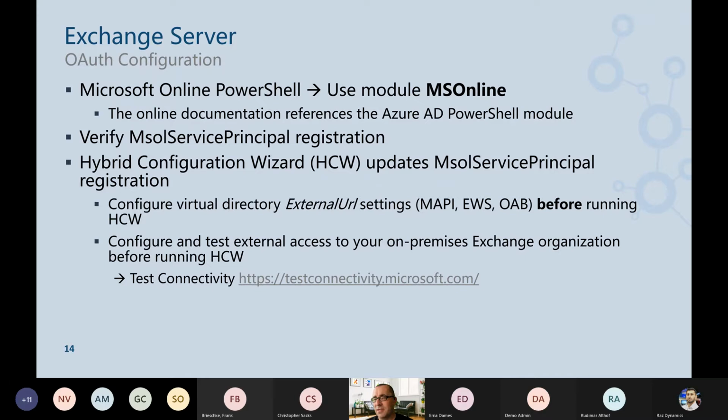The Test Connectivity website from Microsoft offers various tests for testing the connectivity into your on-premises Exchange organization. Please use the Test Connectivity website to run the tests and verify that the default and standard connectivity to on-prem Exchange works as expected, because this is one of the basic tests that you need to do if you encounter any connectivity issues inbound to on-premises mailboxes.